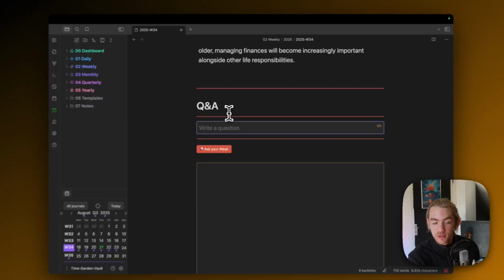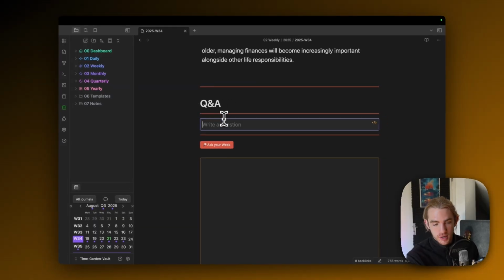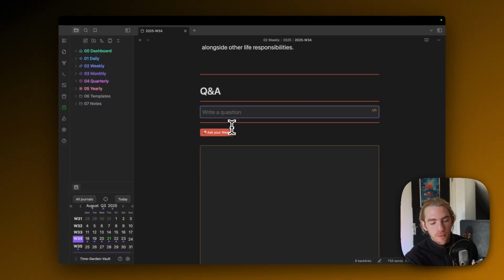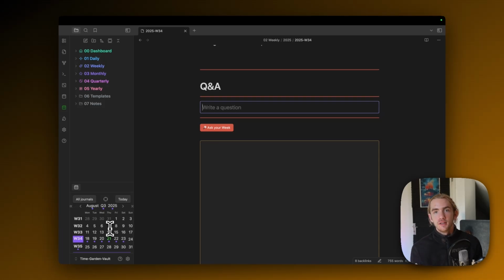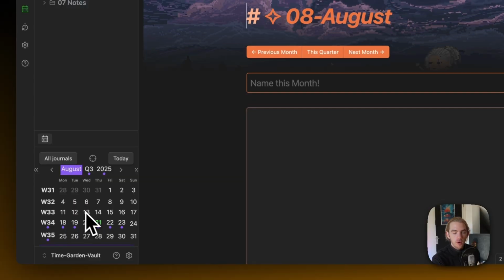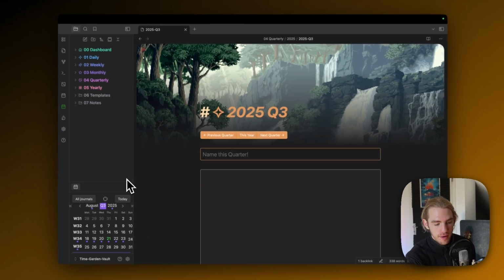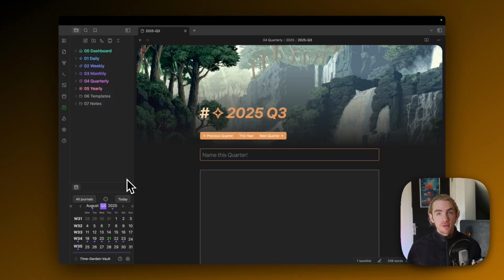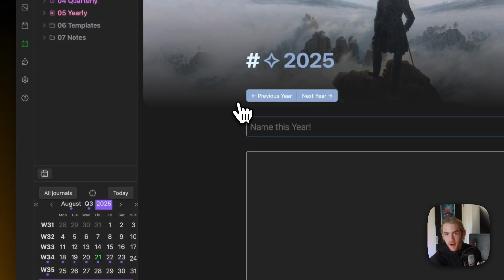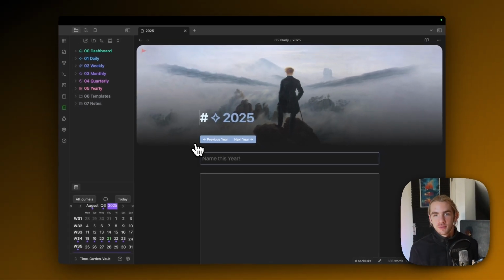And also in every node layer, you're gonna have the Q&A section, which I sort of haven't talked about yet, which basically, whatever node you're in, it represents a time frame, right? So if you're in week 34, for example, it's gonna represent August 18th till August 24th. And if you're in August, it's gonna represent all the days that are in August. If you're in quarter 3, then you're gonna have the 3 months and everything that's in it. And if you're in the year 2025, then you're gonna have all 365 daily notes indirectly meant by it.